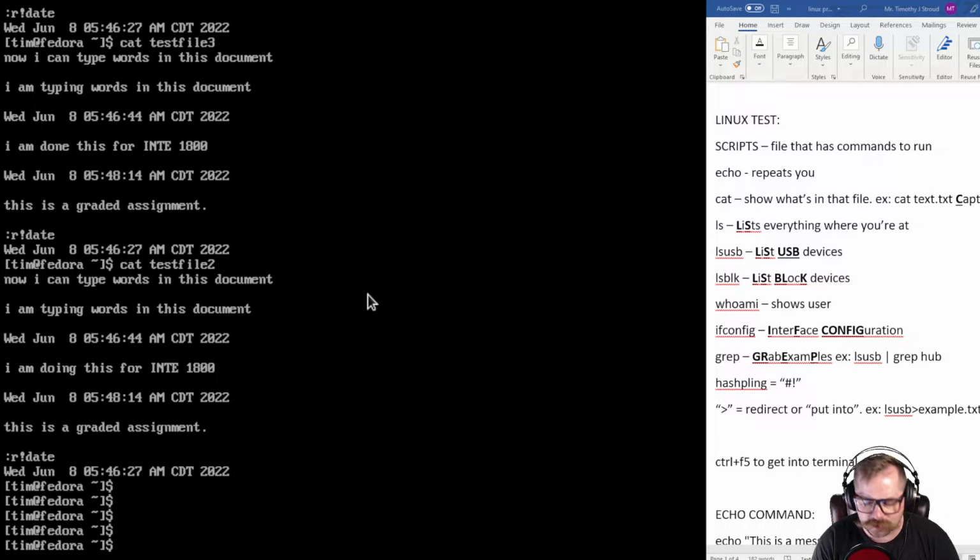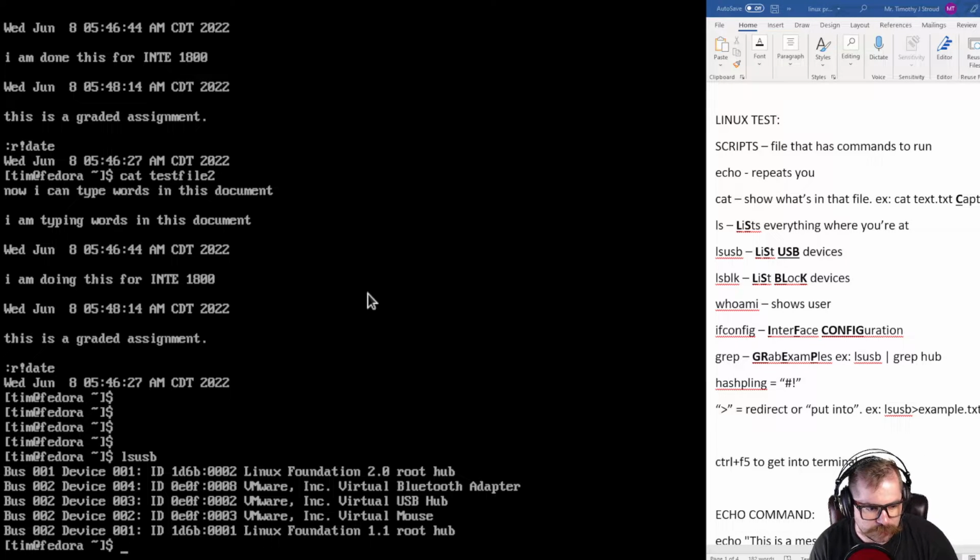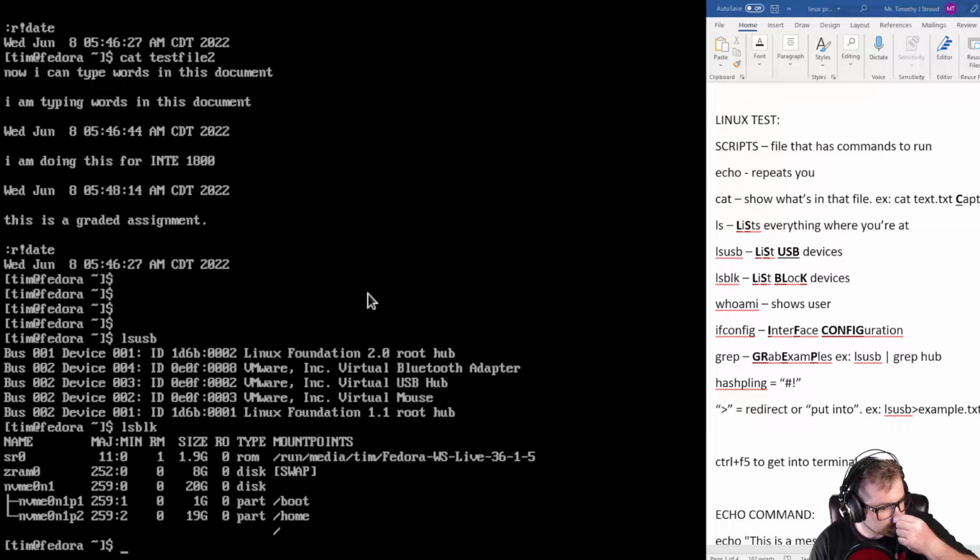The next one is lsusb. So list USB devices. So that's simply lsusb, and it shows all of our devices. Same concept with lsblk, which is list block. So list block devices. So lsblk, right? And that lists all of our block devices. So you can see it's got all my partitions and my disks, my hard drives, and everything like that.